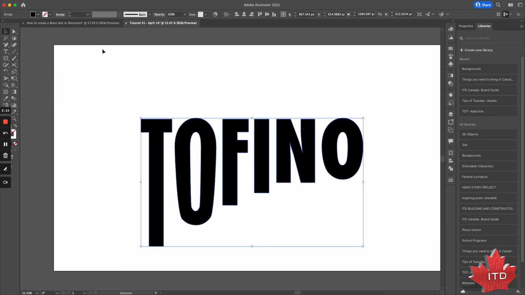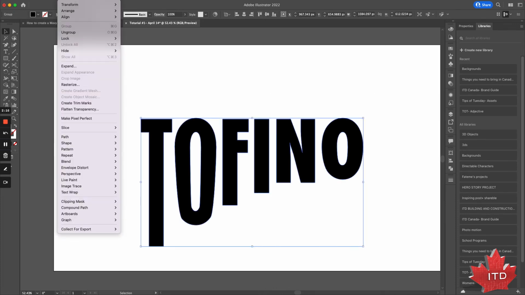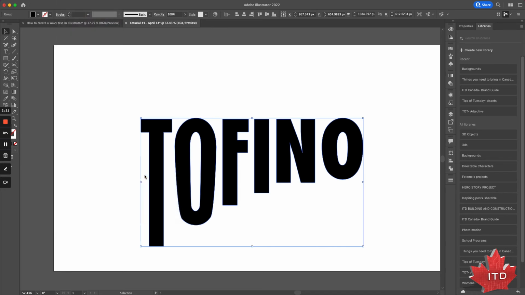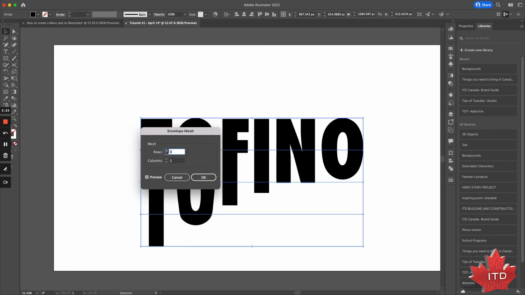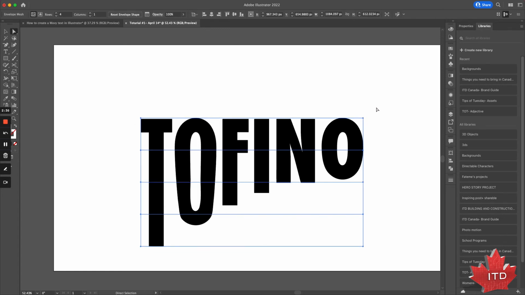Now, after we are done, go to Object, Envelope Distort, and select Make with Mesh for Envelope Mesh. Bring the row to 4 if you have it set differently and 1 for column, and hit OK. Now with the direct selection tool, select the 2 points of the top of your mesh and drag them in any direction that you wish to have your wave set up.